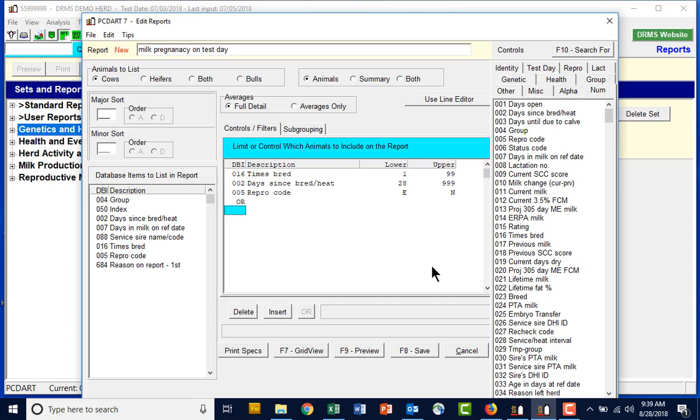Second preg check, he's looking for cows that are between 60 and 90 days carried calf. So we're going to put in days carried calf, 60 to 90. They got to be pregnant and not verified. The repro code would be pregnant. The verification code or the recheck code would be not verified. Okay, so that's the second vet check.